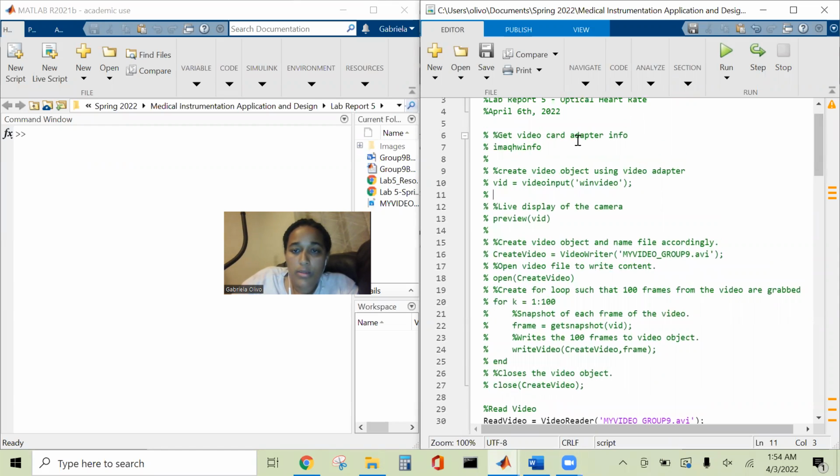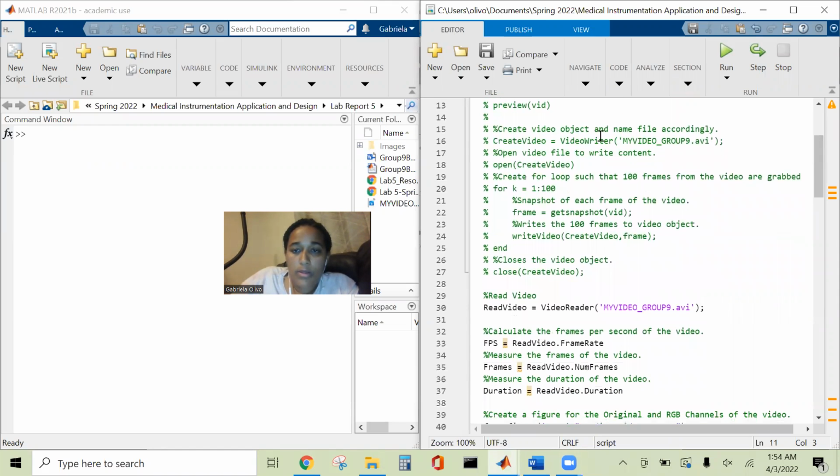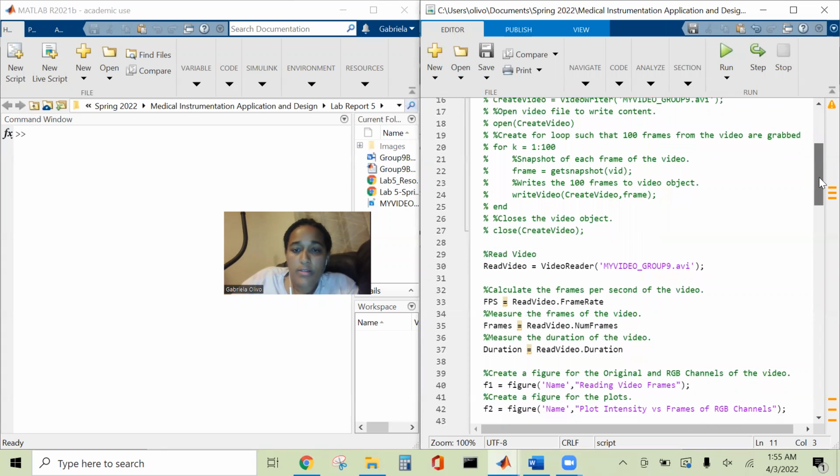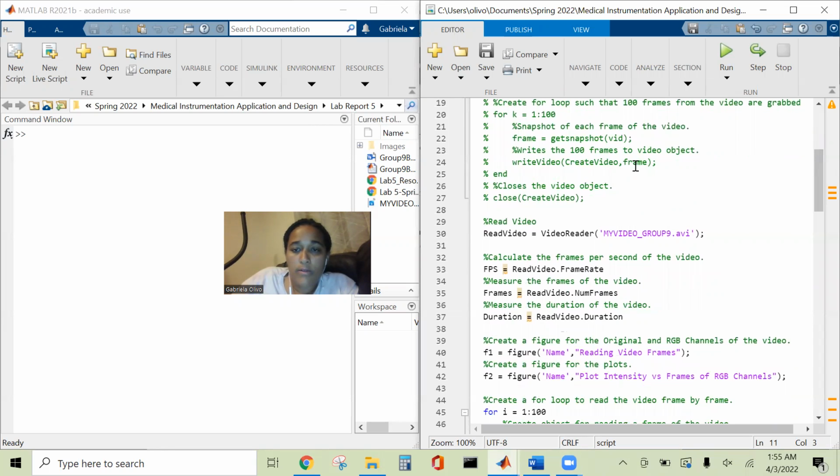Here we get the video card info. I use that to create a video object and get a live video feed. Then I create a video writer object with my file name, appended with my group number. I open the video file and create an object to write into it. I use the snapshot in a for loop that goes from 1 to 100 and snapshots 100 frames. After that's done, I create a video of 100 frames and I close the object.